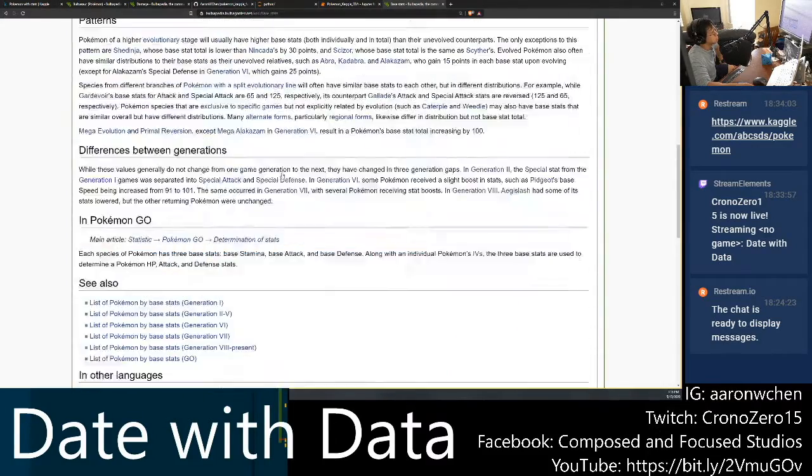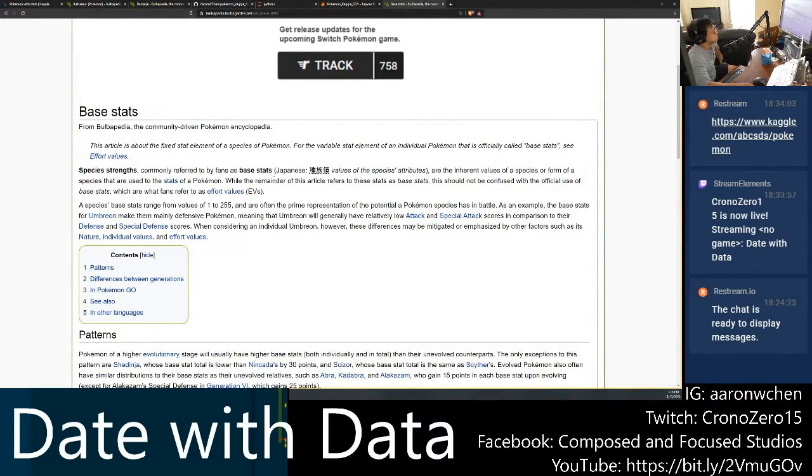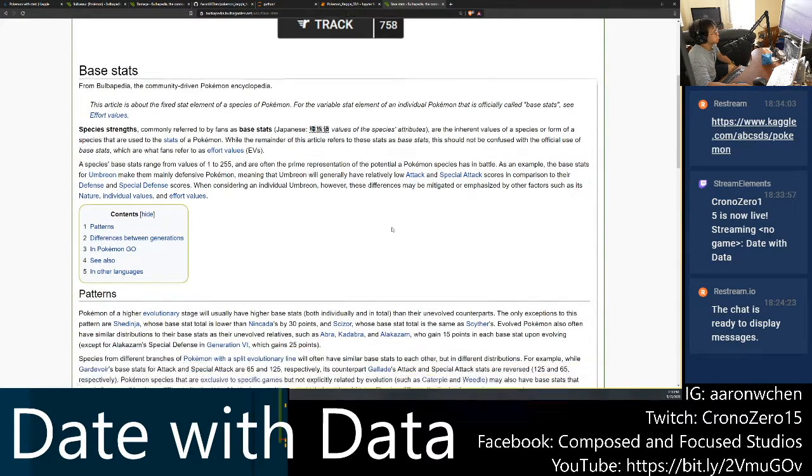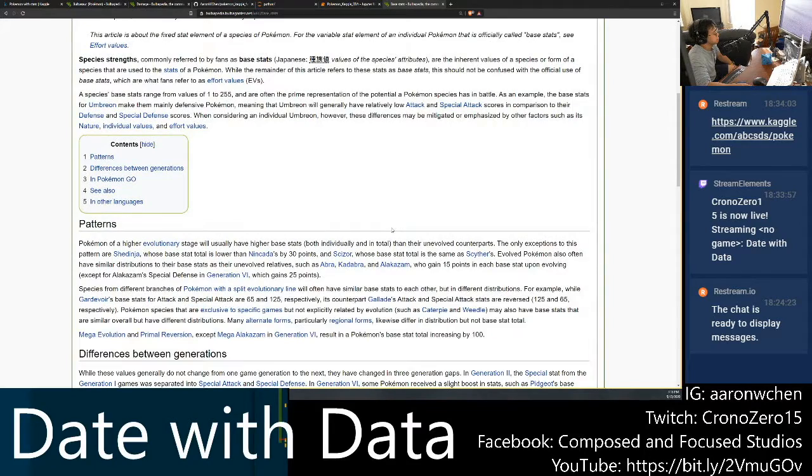How are base stats calculated or assigned? Species strengths, commonly referred to by fans as base stats, are the inherent values of a species or form of a species that are used to determine the stats of the Pokemon. Oh wow, okay, that's confusing. Species base stat, etc. Yeah, I guess that's at level 1. Okay, so we're just gonna write level 1.